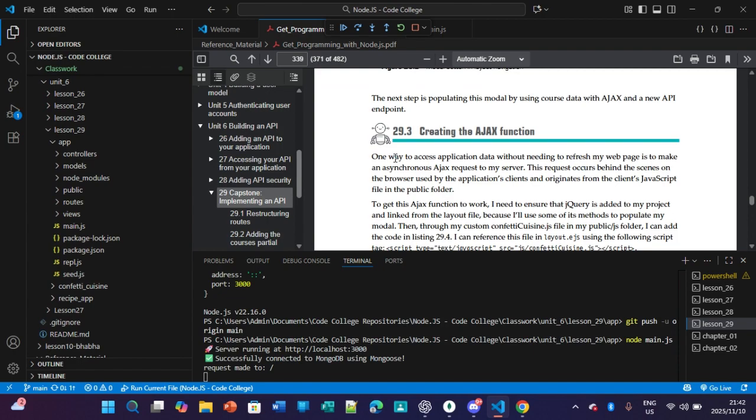To get this Ajax function to work, I need to ensure that jQuery is added to my project and linked from the layout file because I'll use some of its methods to populate my module. Then through my custom configured cuisine.js file, I will add the code in lesson 29.4. I can reference this file in layout.js using the following script tag. Yeah, so that's what you're going to be using, this tag here. So implementing an API. So that's what you can be doing.